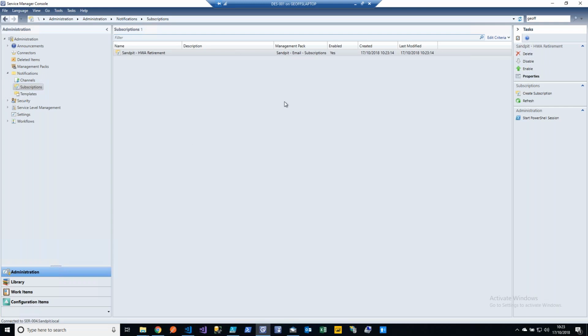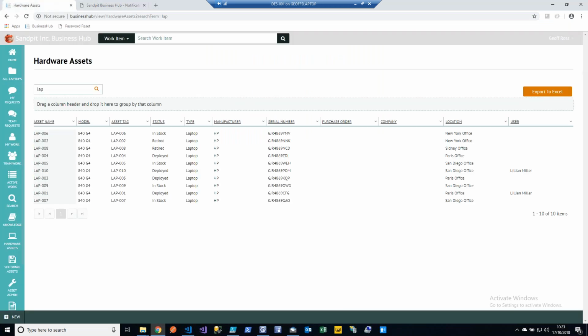Okay, so there's my subscription. It, by default, is enabled. There's the option to turn it off if you ever need to. Let's give it a test. So let's dive back in here and pick a hardware asset.